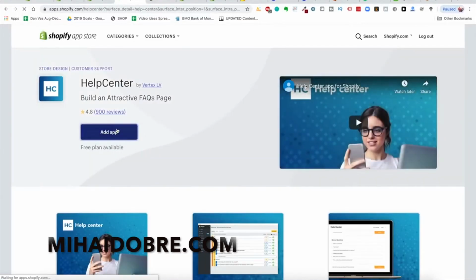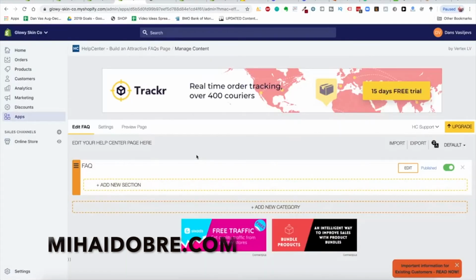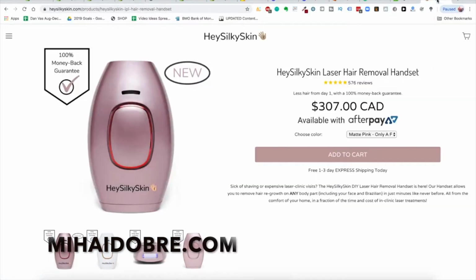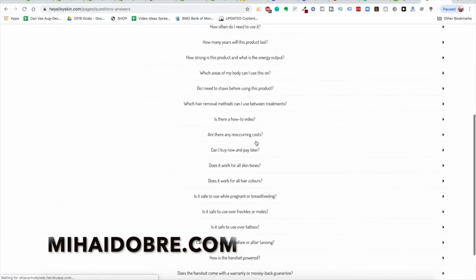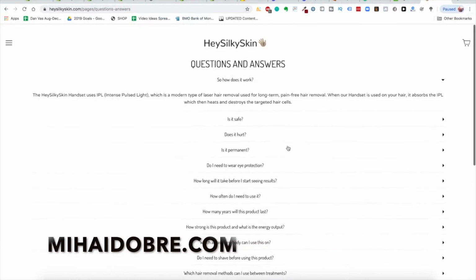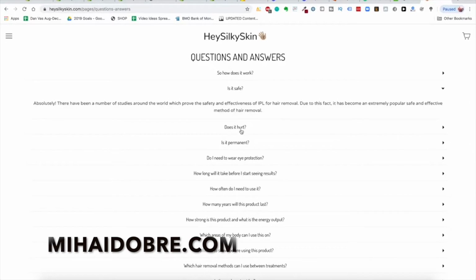And then here we're going to click on Add App, click on Install App. And this app allows us to create a nice looking FAQ section. If we go and look at our competition, we go to their menu page, we see that they have a questions and answers page. So you can see all of the frequently asked questions that they usually get. And this is perfect because we can just go and basically have our own answers to these questions, and we already know the questions that we have to put.